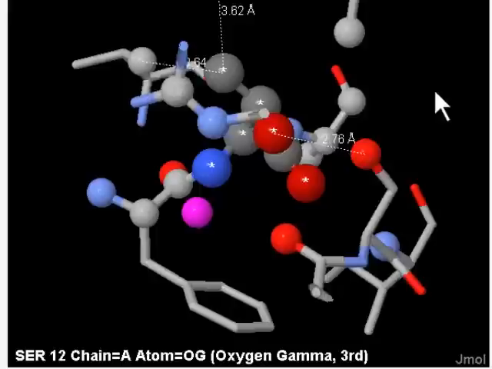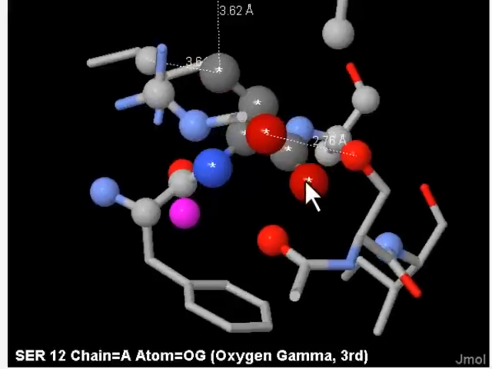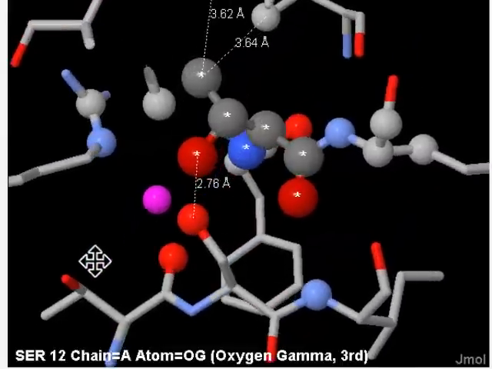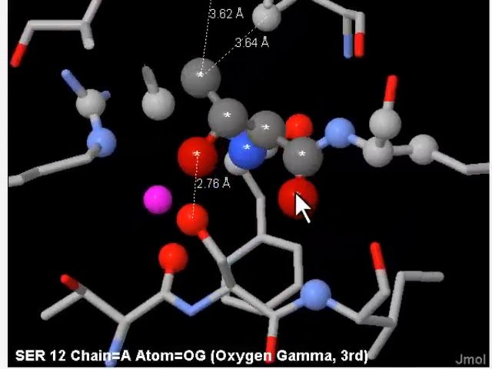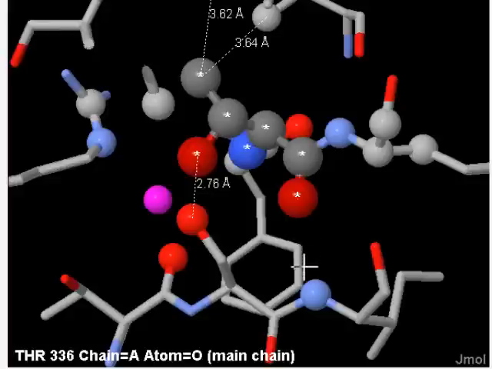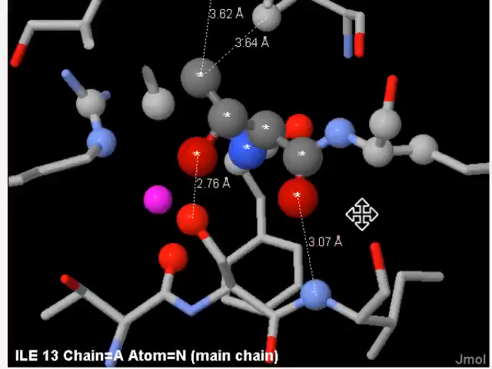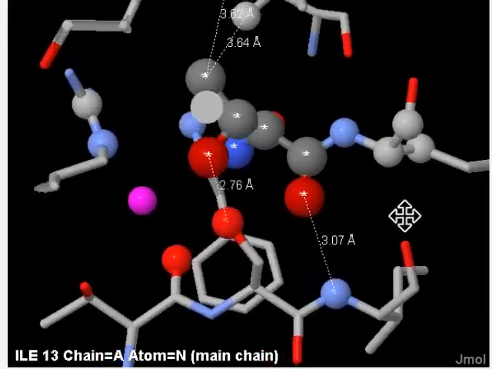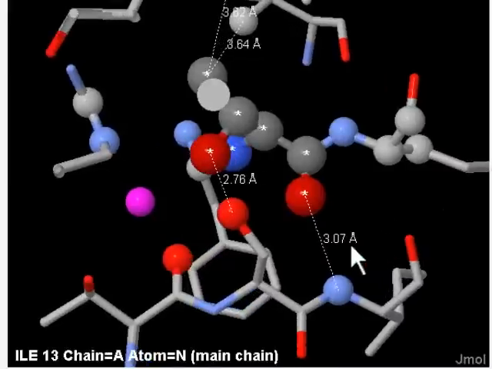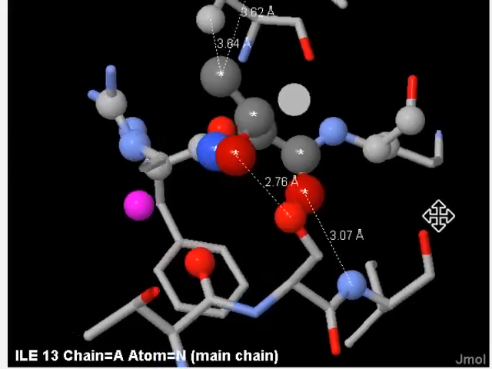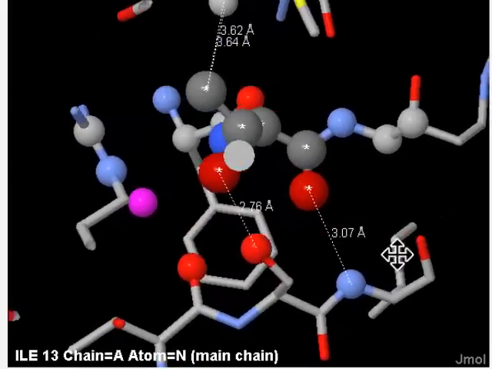Okay, so let's look at the main chain interactions. We say the main chain is hydrophilic because it has hydrogen bond donors and acceptors. Here's the carbonyl group, and this carbonyl oxygen is closest to a nitrogen on a different chain, so it makes a main chain hydrogen bond. If we turn on the secondary structure, we'll see that those are 2 strands, and this is the typical hydrogen bonding pattern.